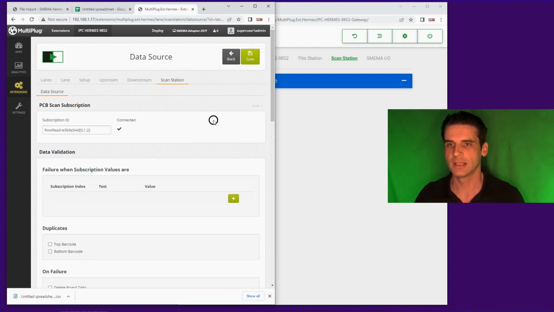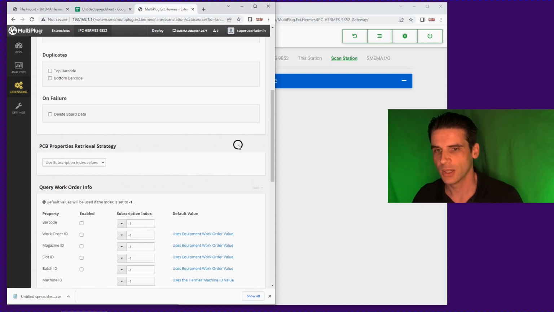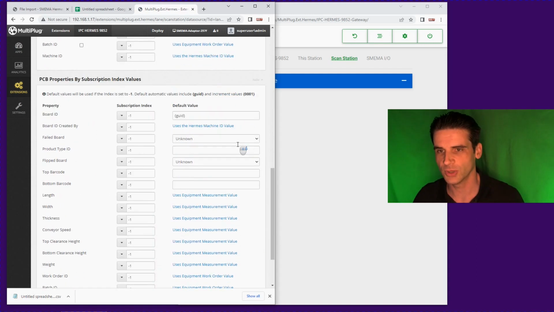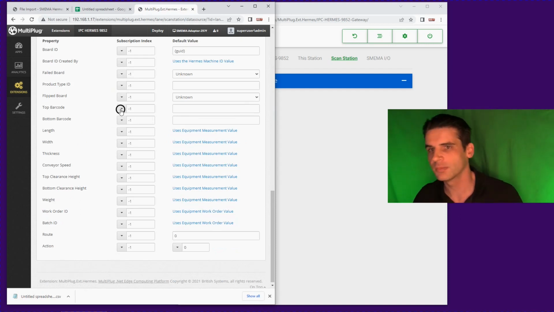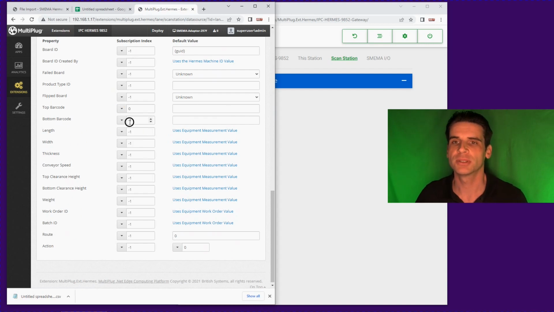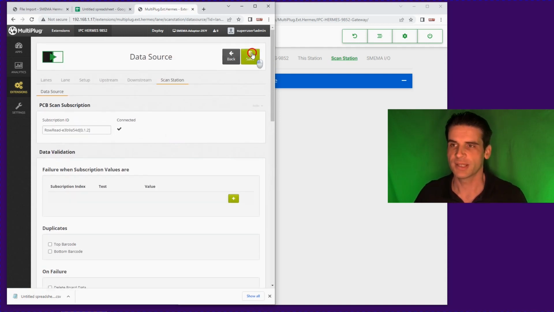We're connected, and so we can then do the same validation as we would with a barcode reader, but in this situation we're just wanting to use the static values. So I said the first column was the top barcode, 0, the bottom barcode was 1, and the work order was 2. Once we've done that, we can then press save.